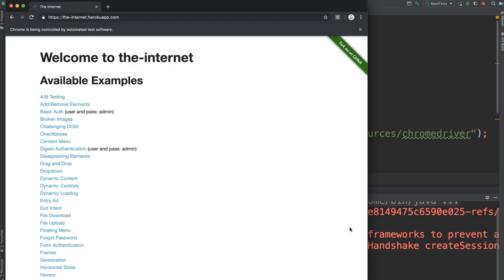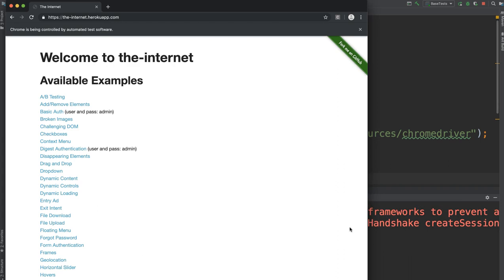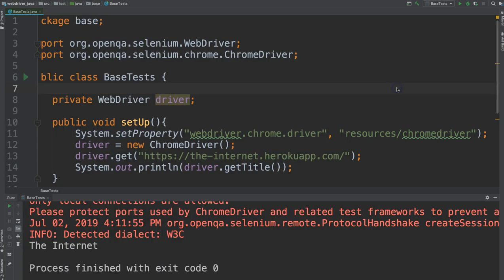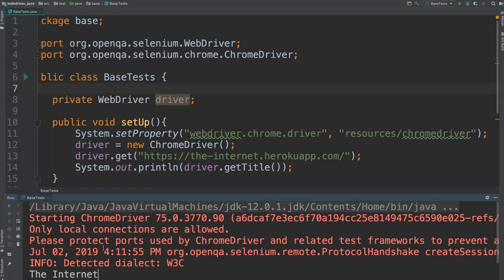And we see here that this browser has loaded and it has come to this application. We also see a little message here that says Chrome is being controlled by automated test software. So that's our Selenium. And if we go back here, we see that it did indeed print the title of this page. Now, there are some other outputs here that are in red.